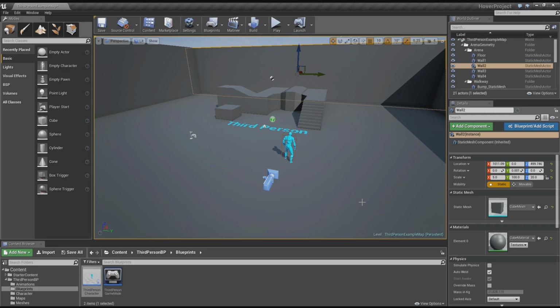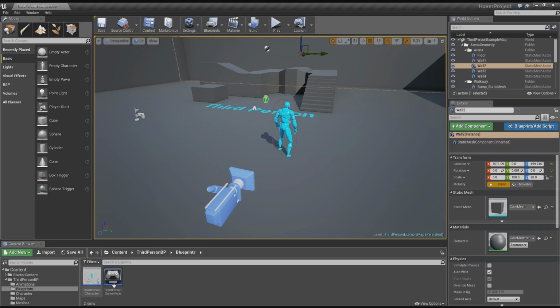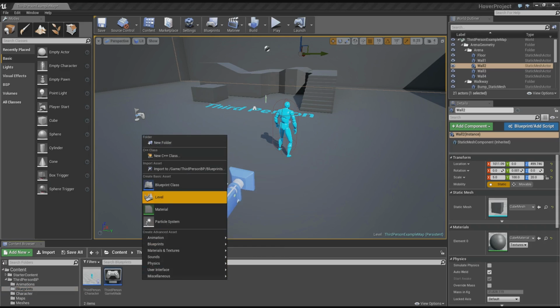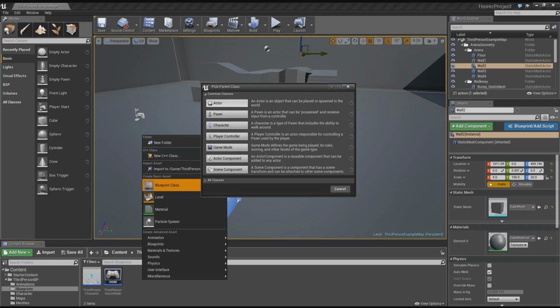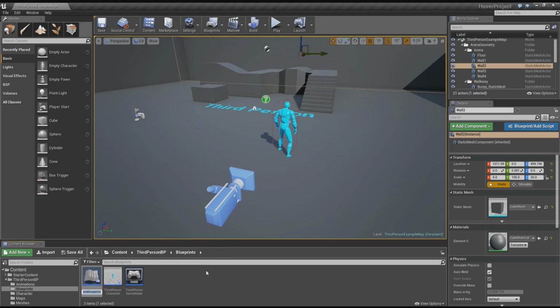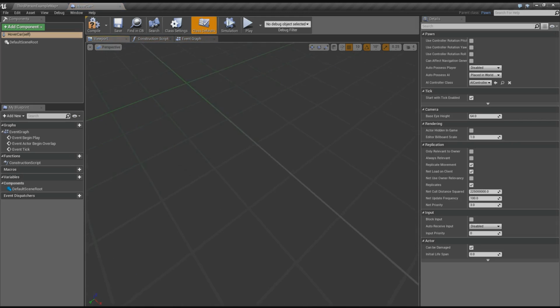In this episode, we'll be making a vehicle that can hover above the ground. Let's get started. In Blueprints, the folder Blueprints, I'm going to be making a new Blueprint class, and this is going to be a pawn. This is going to be our car that we are able to control by pressing the keys. So let's call this hover car, and let's open it up.